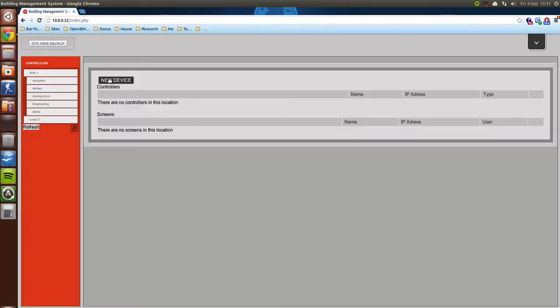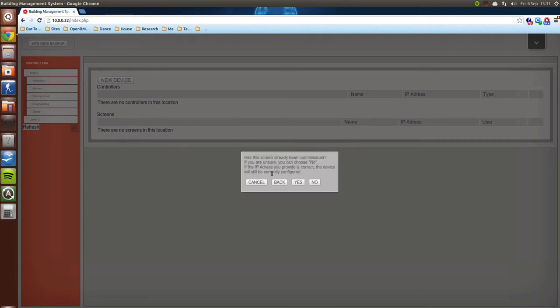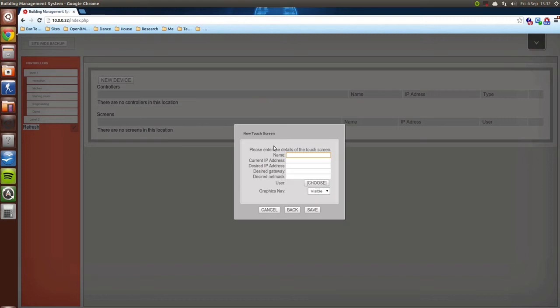Yep. Okay, so now if we go to touchscreen, so we're going to go no. So now we can put in a touchscreen, so this might be front desk, so that we can identify it. So we put in the IP address it might be coming from, and what the IP address is that we want it to be.